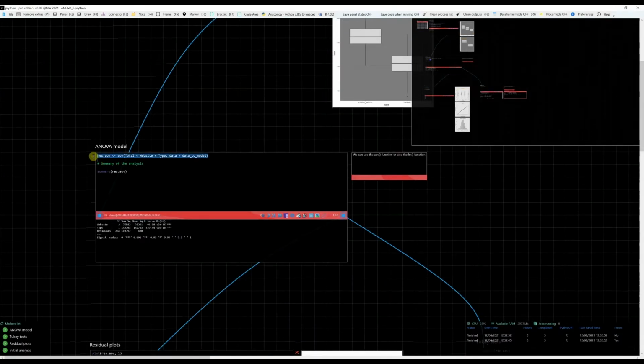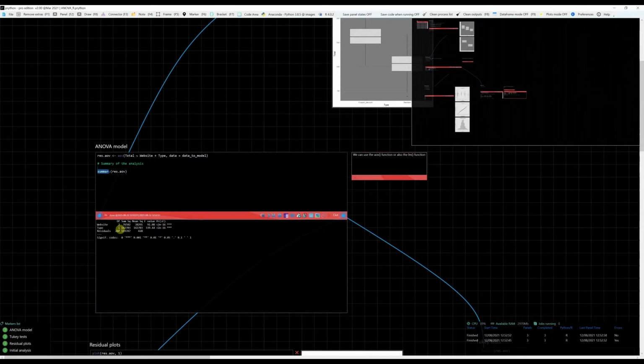There are several ways of doing the ANOVA model in R, but I'll be using the aov function, which is pretty standard. So total, which is the variable that I want to model, and then the two variables that I have, pretty simple, and then the data frame, and then I do a summary. That was easy, right? Here I have a decomposition.